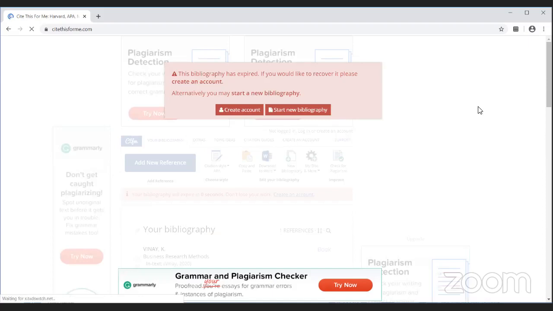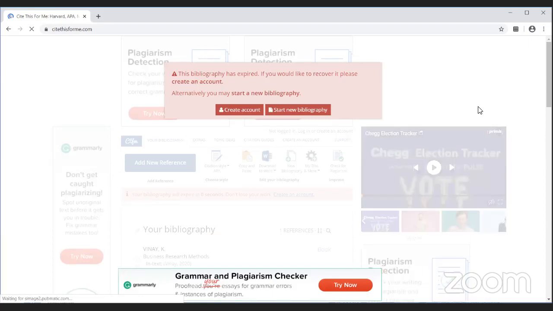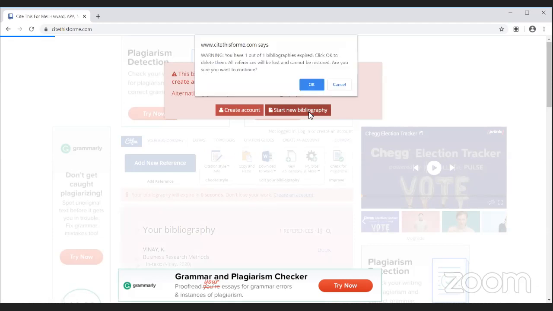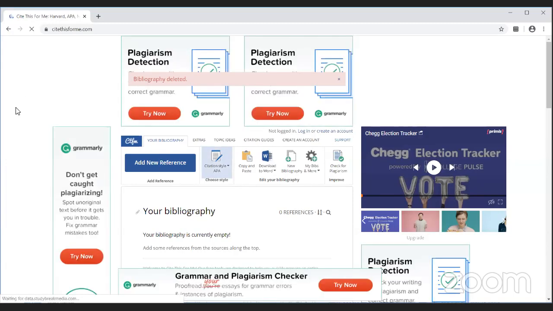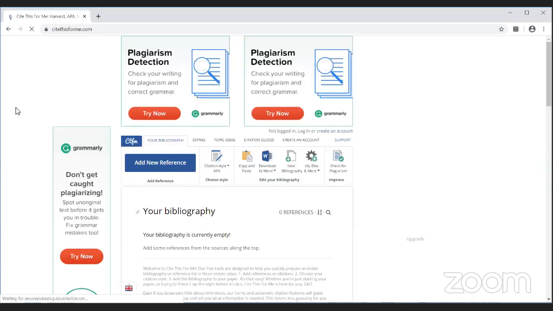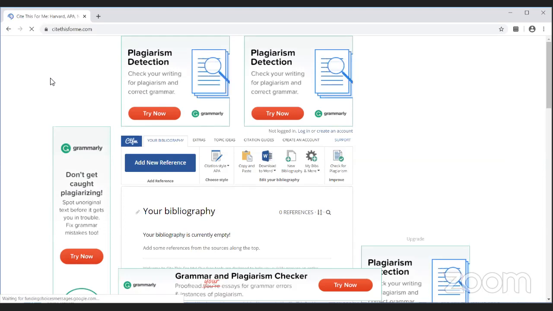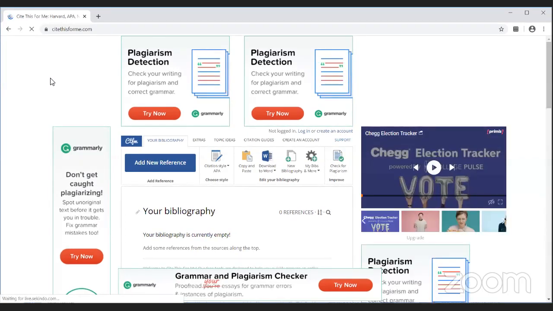But if you're doing any research work and want to save all your references, it's better to create an account and then do your referencing or bibliography. But as I'm showing only a tutorial, a demo of how to do referencing, instead of creating an account I'm going with start bibliography. This is the first page that you'll get once you click on start bibliography. I'm doing it without an account, as I just wanted to show you how to do it.